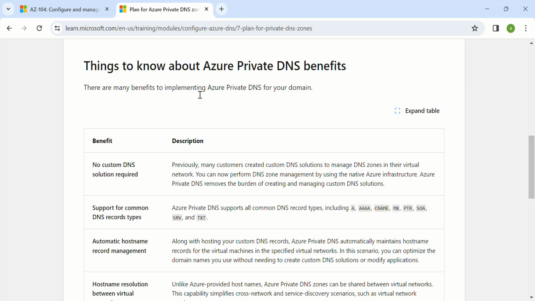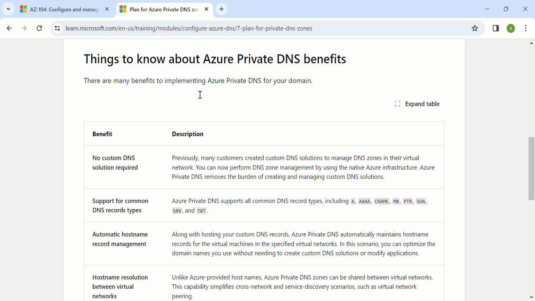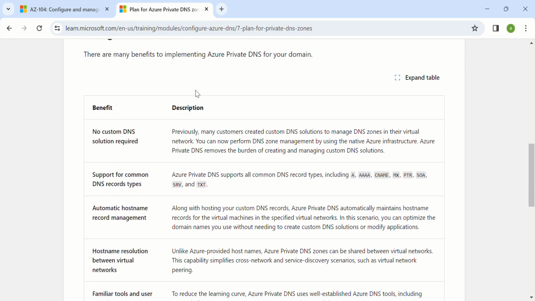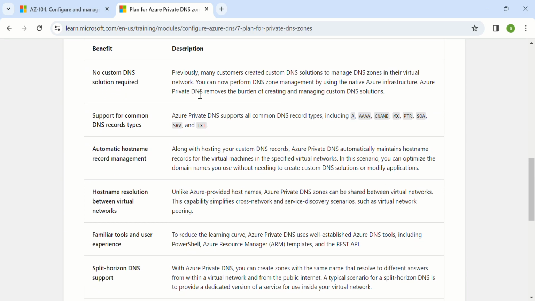Things to know about Azure Private DNS benefits. There are many benefits to implementing Azure Private DNS for your domain. No custom DNS solution required. Previously, many customers created custom DNS resolutions to manage DNS zones in their virtual network. You can now perform DNS zone management by using the native administrator infrastructure. Azure Private DNS removes the burden of creating and managing custom DNS zone solutions.